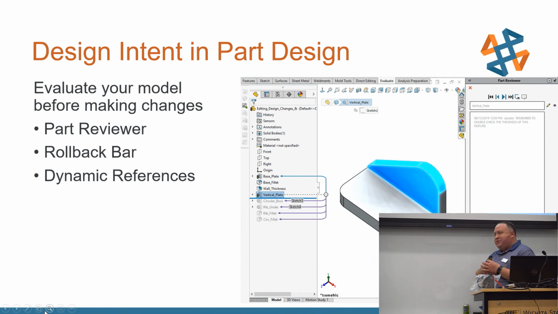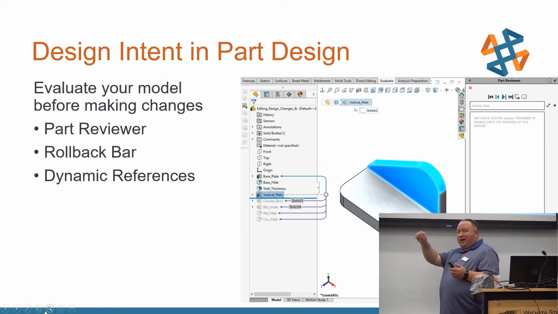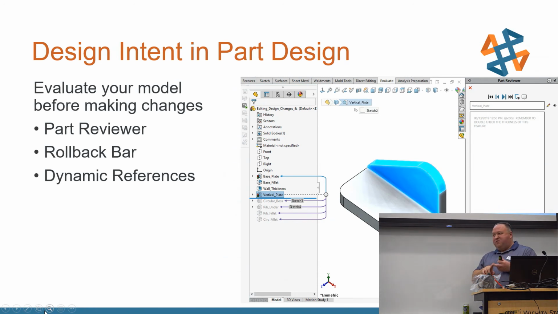And it's the same as taking the rollback bar and dragging it up and down the tree, one feature at a time. But this gives you kind of interactive play buttons. So it's like the DVD player, forward, backward, things like that. You can show sketches.